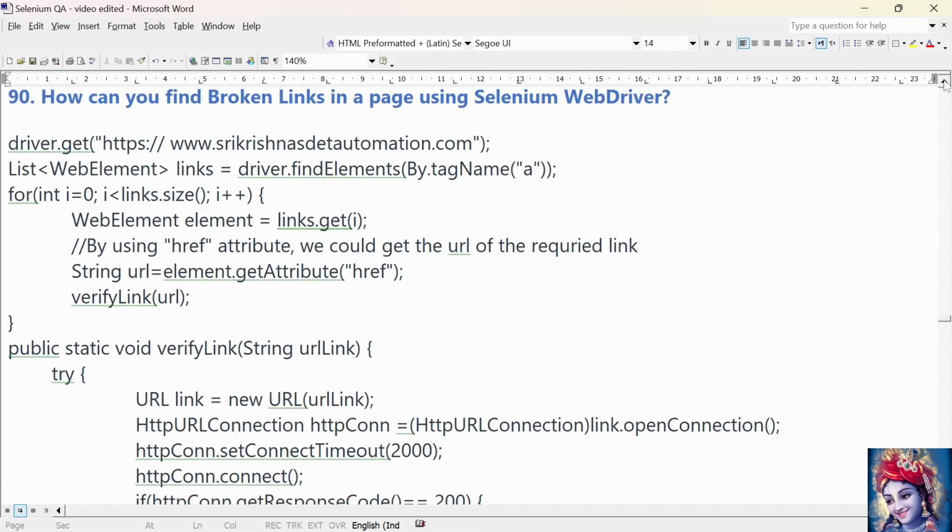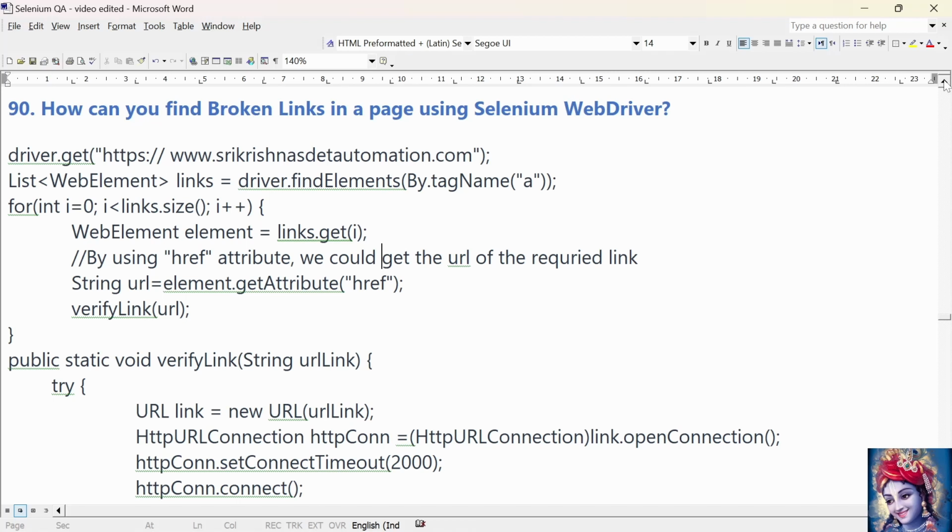The next question: how to find broken links in a page using Selenium WebDriver? So here is the pseudocode to find the broken links in a page. First, we need to load the URL on the browser using the driver.get method, passing the URL of the website. Then call the method driver.findElements by tag name a, which returns all the links present in the page. We capture that using a list of WebElements, call it links.